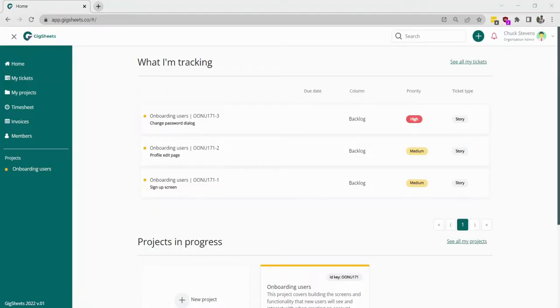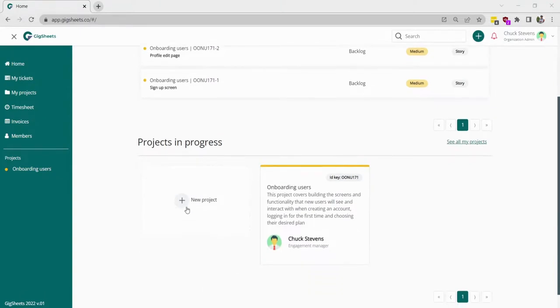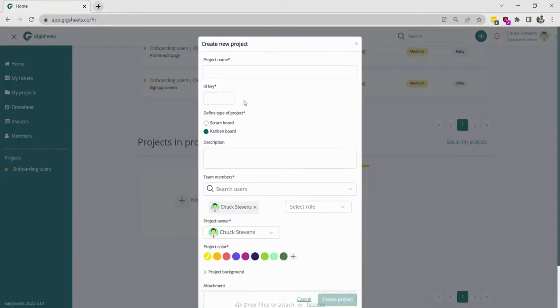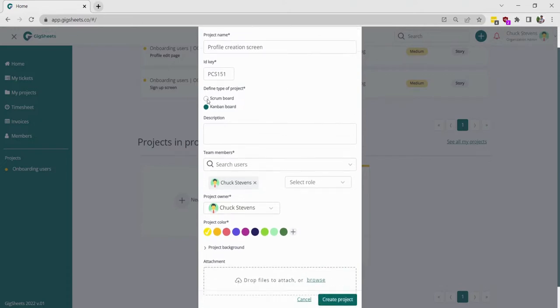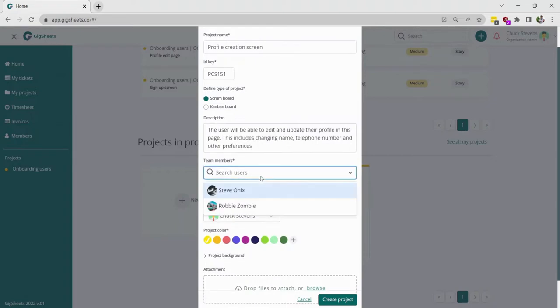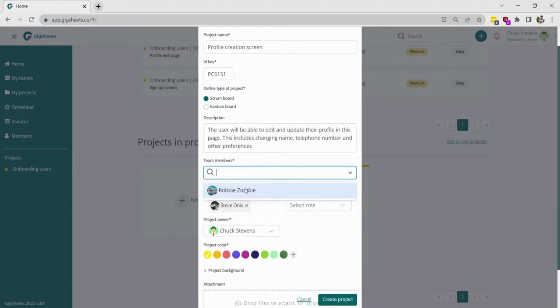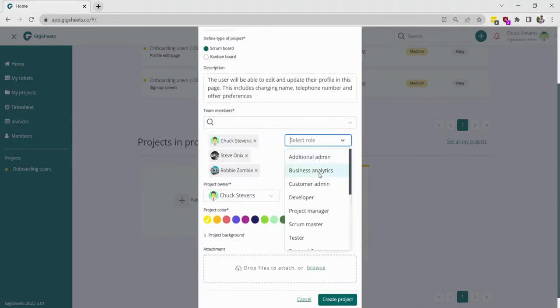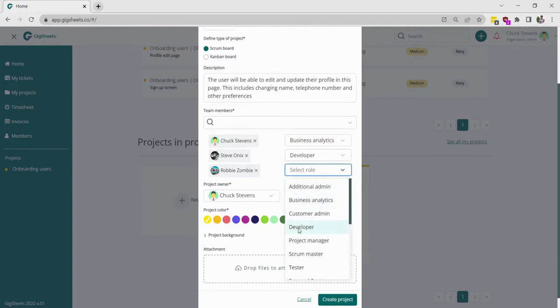The process of creating a Scrum project is very similar to creating a Kanban board. I click on New Project. Then I will give the project a name, and the system will generate an ID automatically. I select Scrum Board, type in a description and add my team members. Finally, I can assign roles, choose a project color and add attachments if needed.